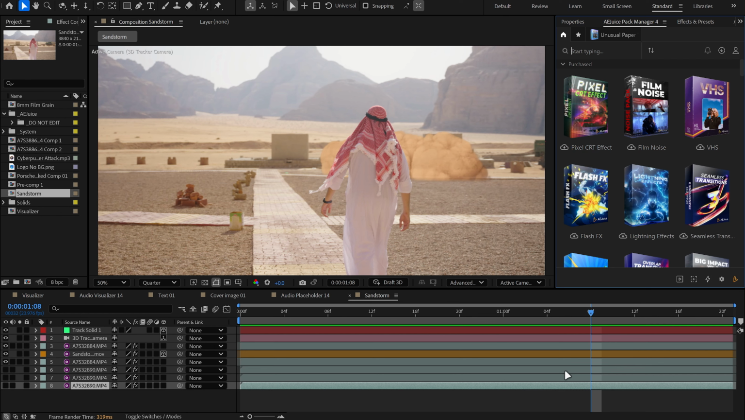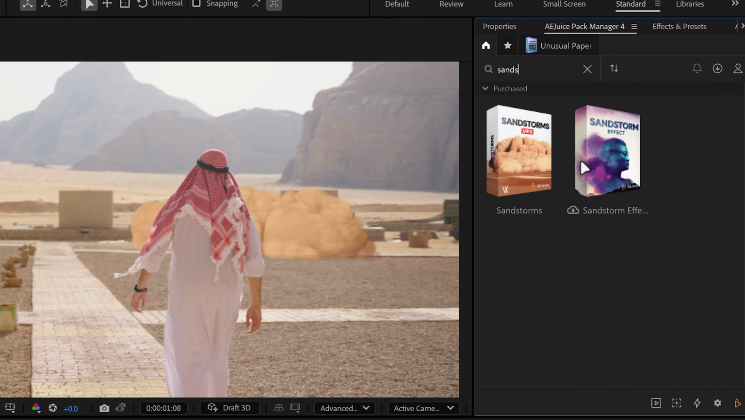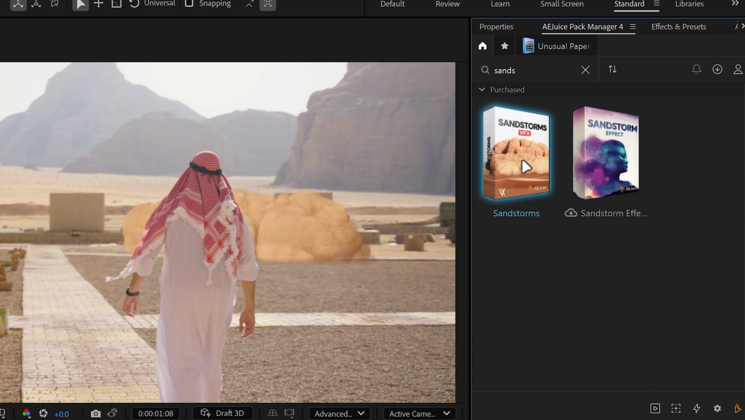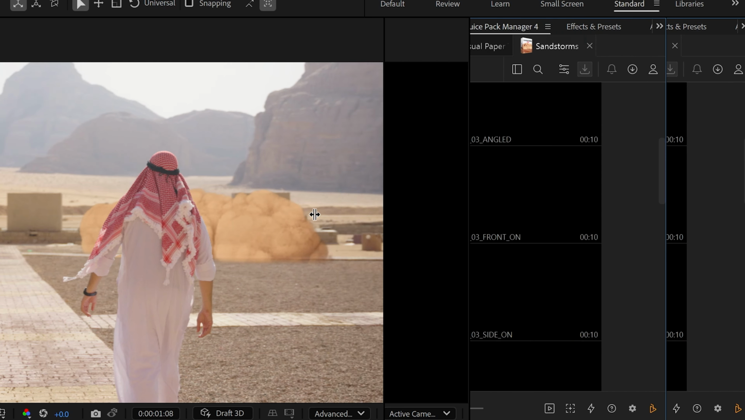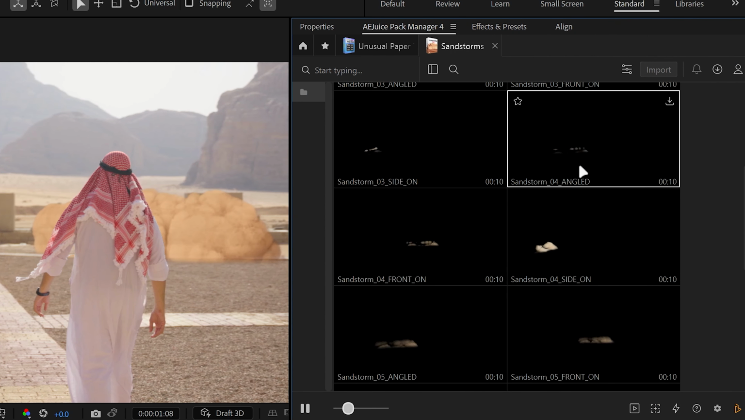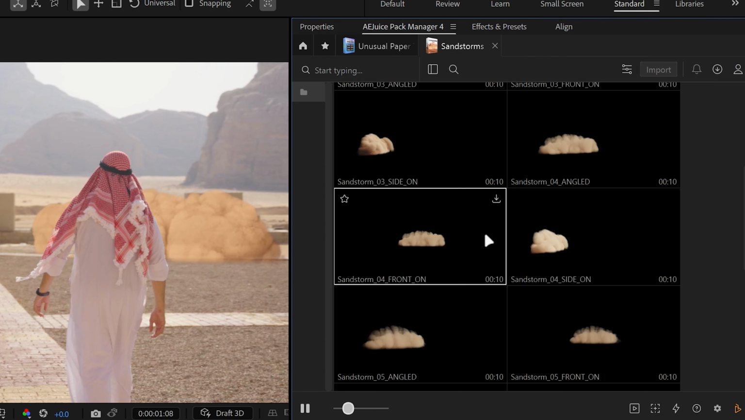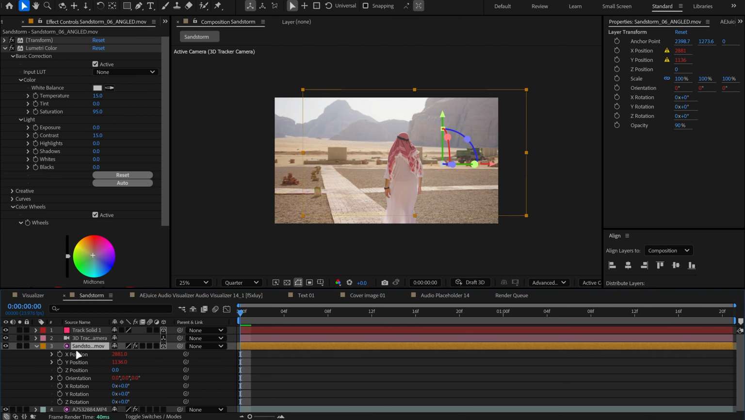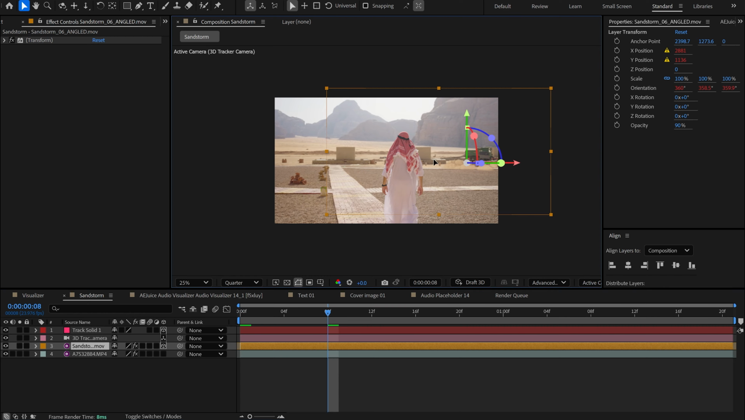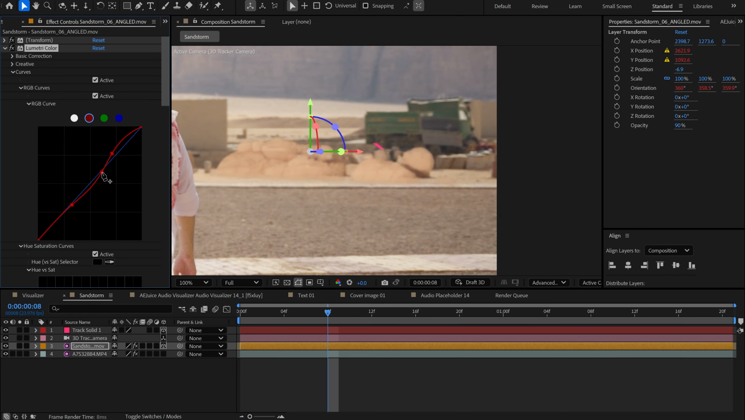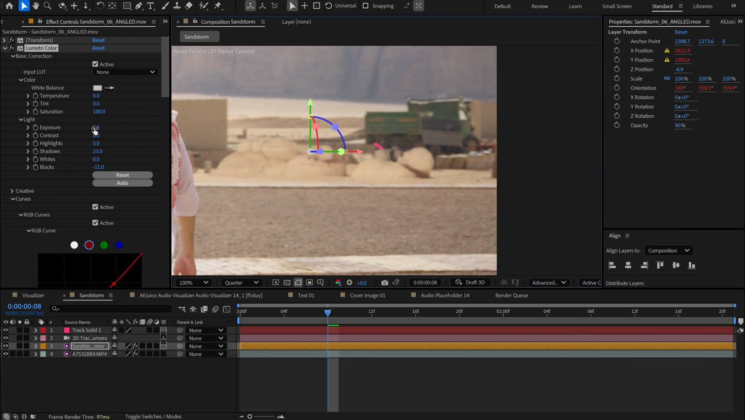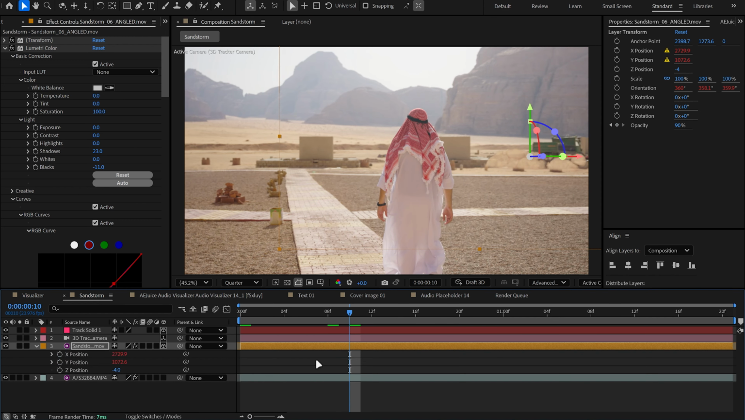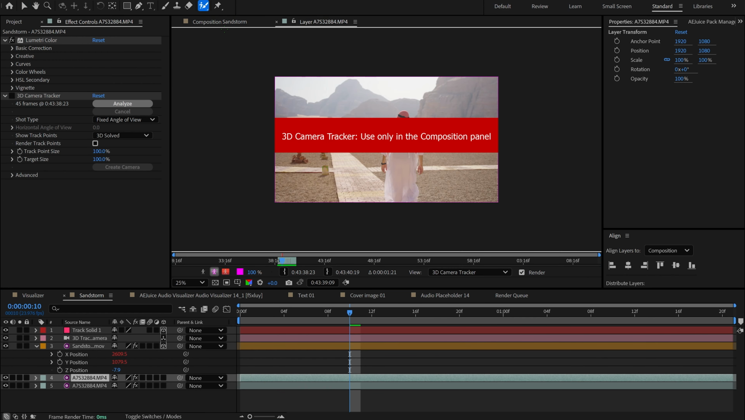And this asset was taken from AEJuice. I went up to the search bar and I typed in Sandstorm, and this is the Sandstorm VFX pack. And as you can see here, you have a bunch of different assets from angle to side on to front on. And I basically imported that asset into my timeline and then just added a slight color grade to make it have the same color as the sand in the desert, and then rotoscoped the Bedouin outside of the frame and then imported the sandstorm behind them so that it looks more believable.